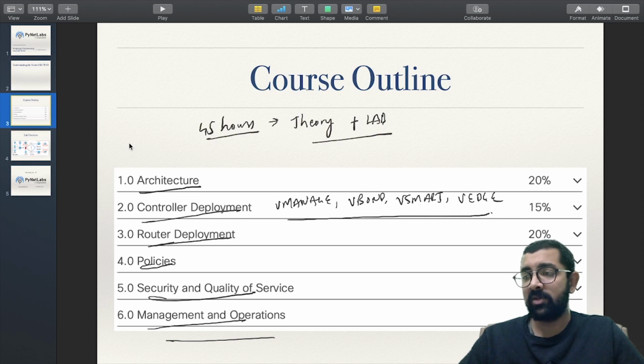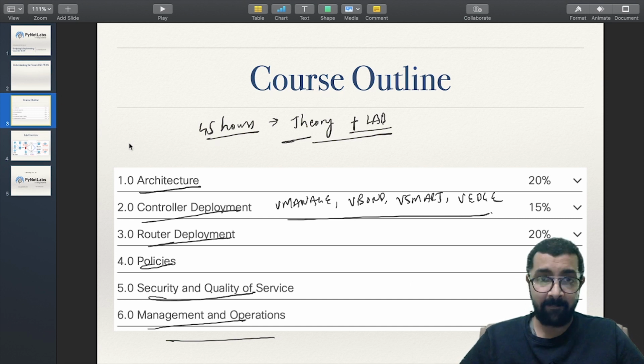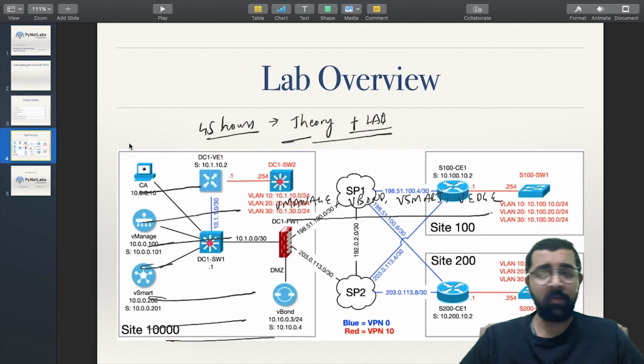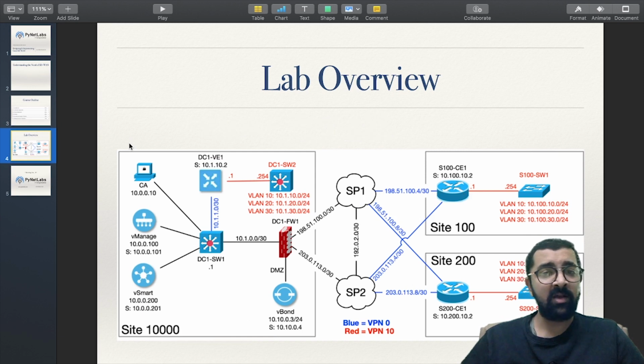And as I mentioned, the course is not only going to be theory, but it's also going to be provided with a hands-on lab. Each candidate that participates in this training is going to get hands-on lab experience. And if I talk about the lab overview, this is how a normal lab overview looks.